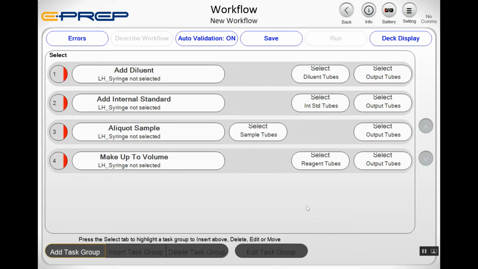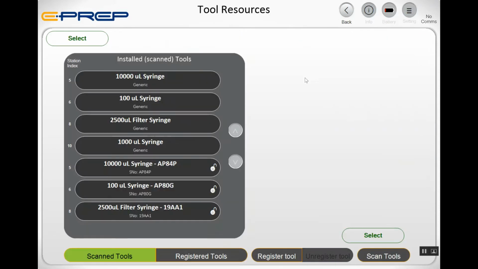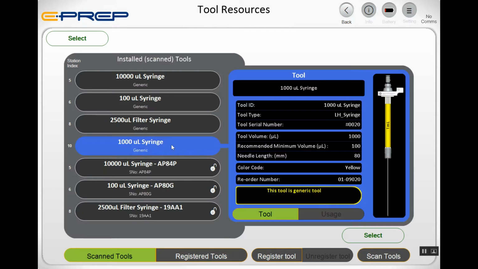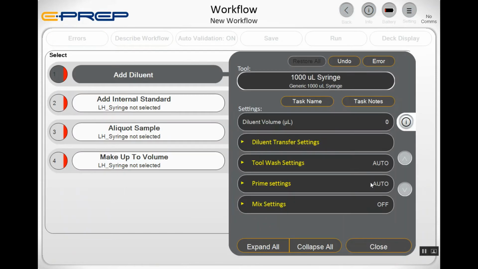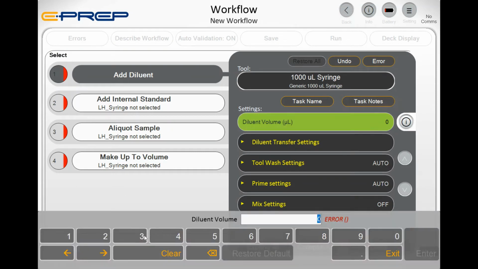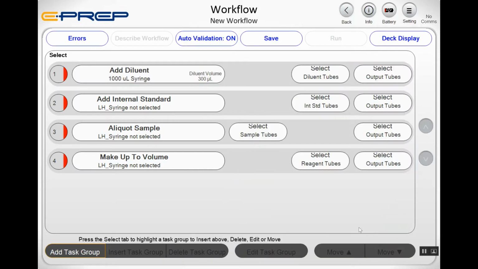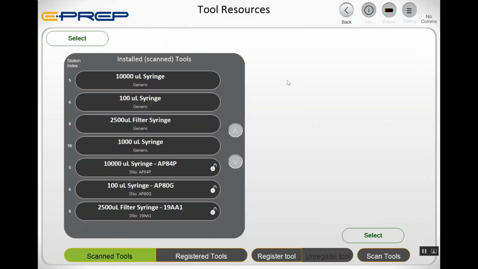We will now fill out our workflow by selecting the syringes for each task and also the volumes to use. For the first task, we are going to add 300 microliters of diluent to each of the vials. So we select a 1000 microliter syringe and enter a value of 300 in the diluent volume field. For the internal standard addition, we will select a 100 microliter syringe to add 75 microliters of internal standard solution to each of the tubes.